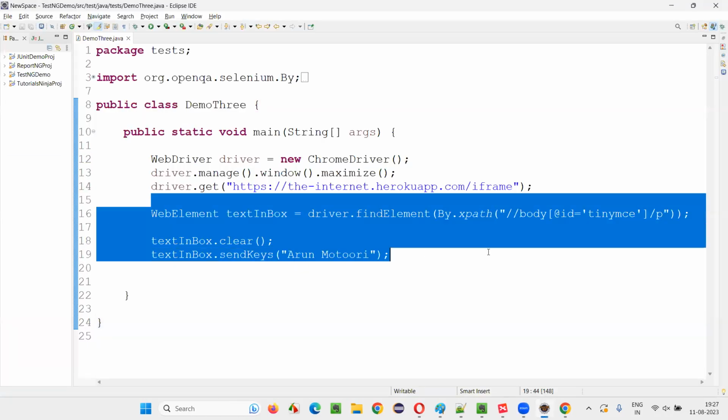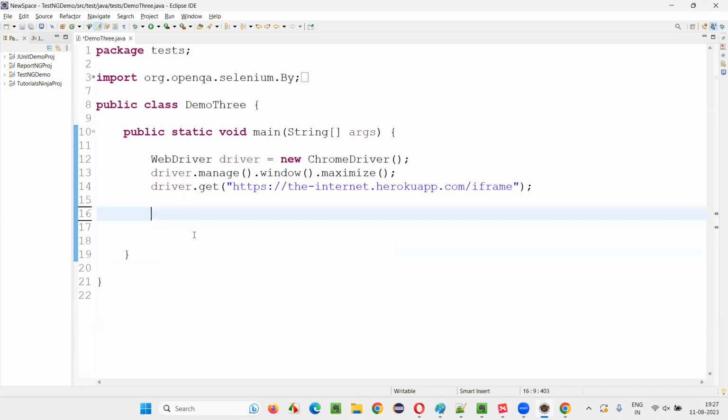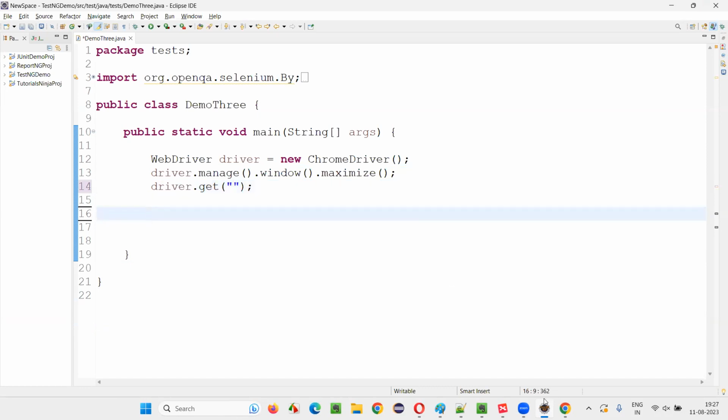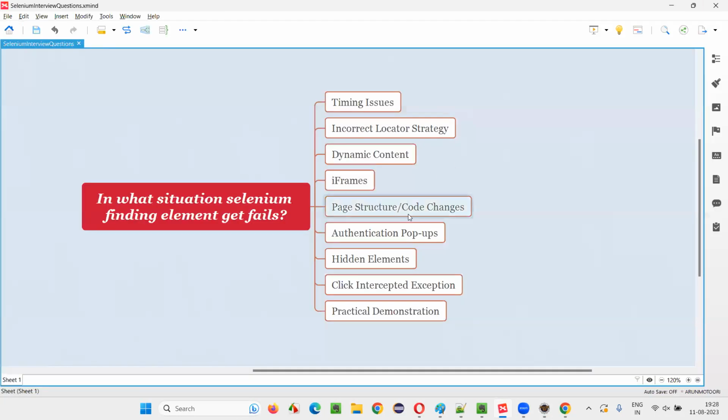So I'm not going to give you the solution anyhow, but I just wanted to show that if a particular element is inside a frame, Selenium will not be able to find the element. So I'm only covering the problem statements in this session, guys.